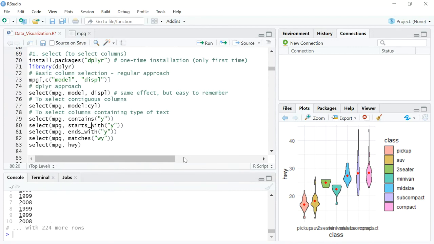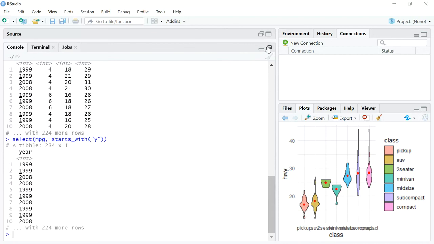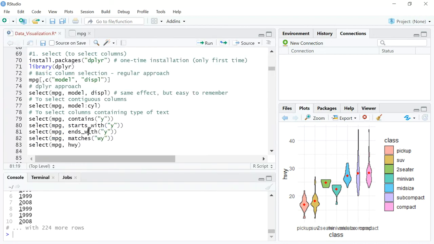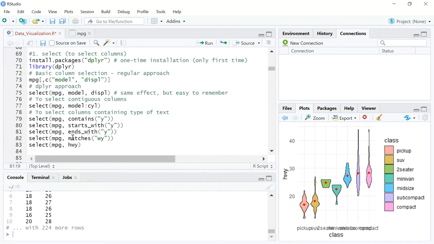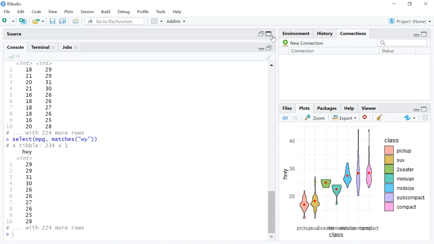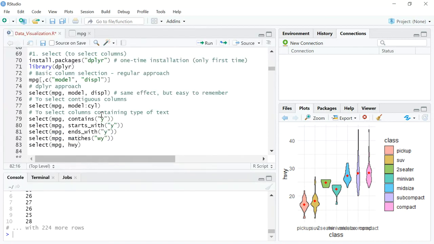You can also use the starts with function and say if it starts with Y, then obviously the year column pops up. You can say ends with Y, and you can see that the CTY and HWY columns, the city miles per gallon and highway miles per gallon, pop up. You can also use matches, and if I say HW, it's the HWY column that comes up, and so forth.